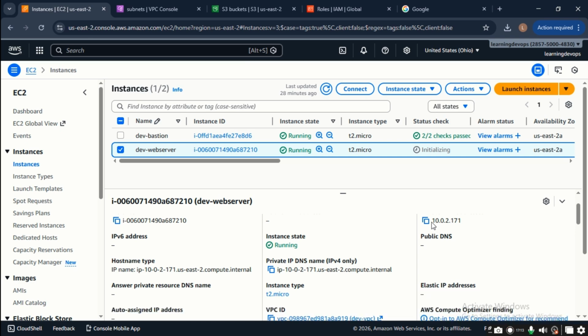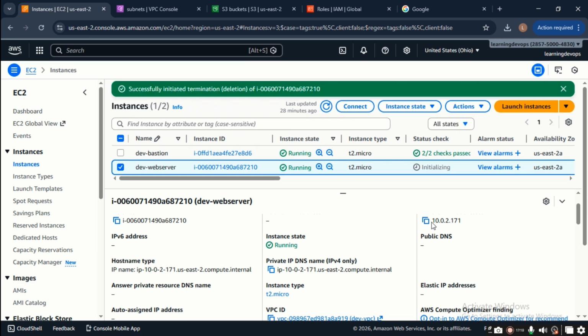So in the next video, I would have created a new web server with the key pair attached to it. So see you in the next video.